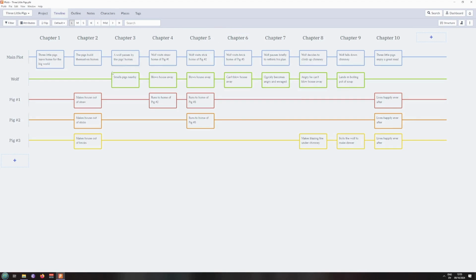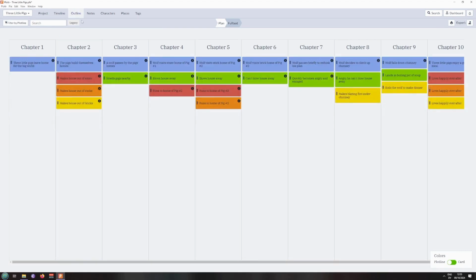But it's not immediately clear how you would go from this grid view into a book where things must follow one after the other. To address that problem, we've reimagined the outline. This is the plan view. It's one of two new ways of viewing the outline of your work. The other is the full text view, and we'll get to that in a moment.